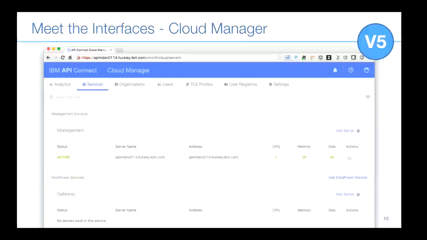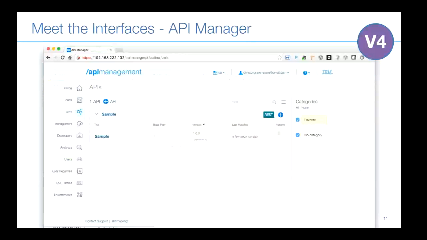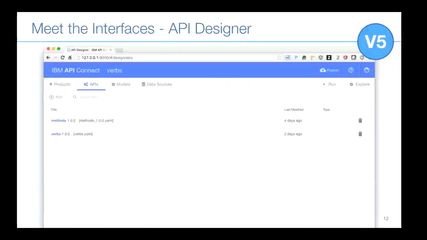All right, so I'm going to jump on to API Manager. This shows version 4. We're looking at our draft APIs views here. Obviously, the same view exists in version 5. It just looks a little bit different, a little bit cleaner, a bit simpler. We have this view on both API Designer and API Manager. These are all your draft APIs. These map directly to your Swagger files.